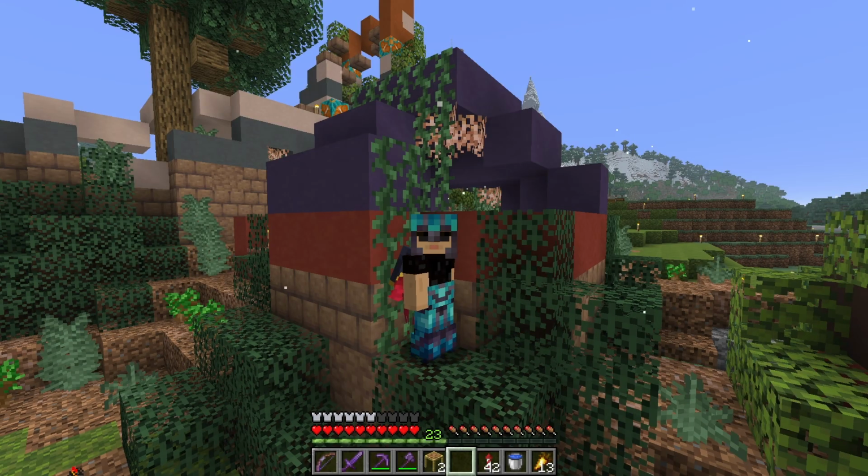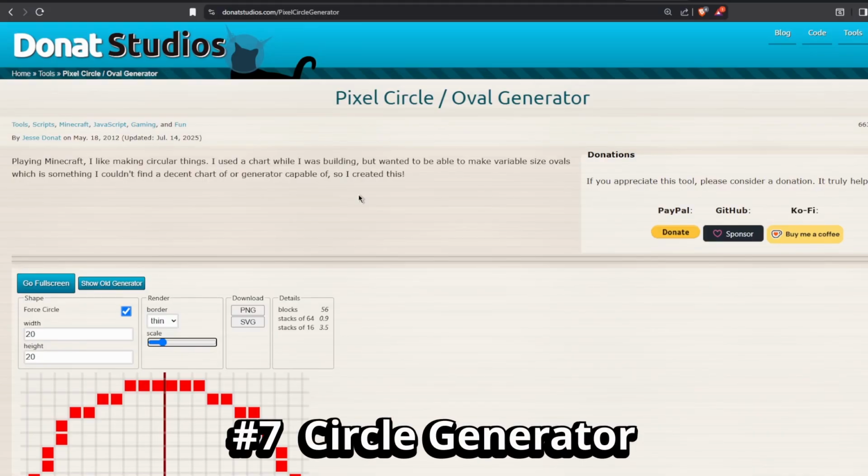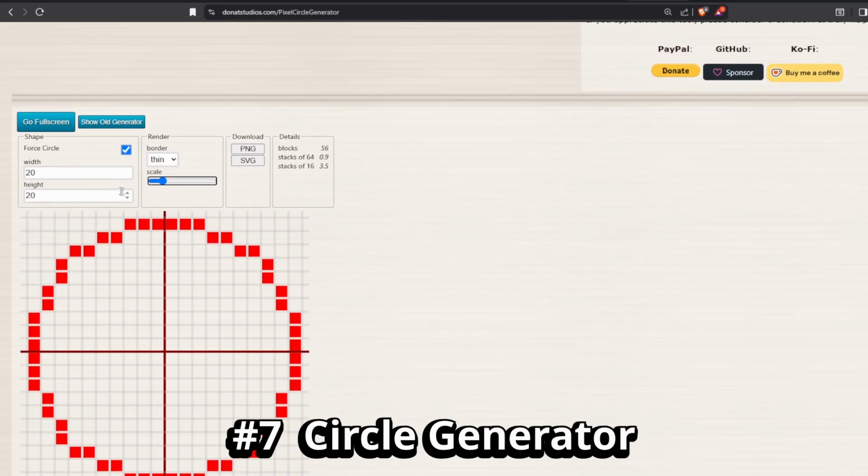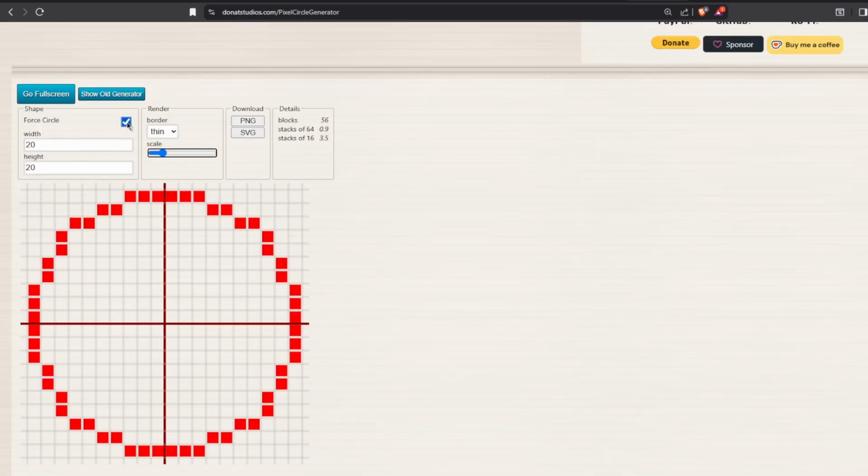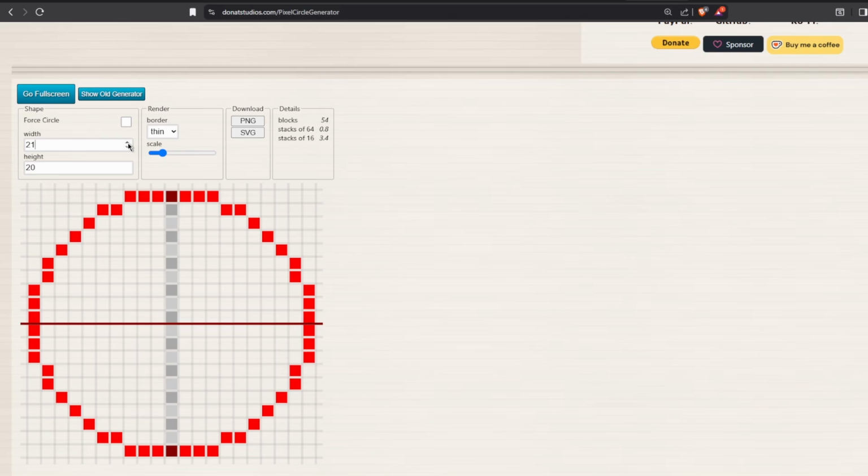Do you struggle with making a perfect circle? Do you want to make fun map art for your friends to see? Well, here are 2 more websites for you to check out. The first one we're looking at is the Perfect Circle, the Pixel Circle Oval Generator. So with this, you can make a circle, obviously. However, you can also make ovals, which is cool.